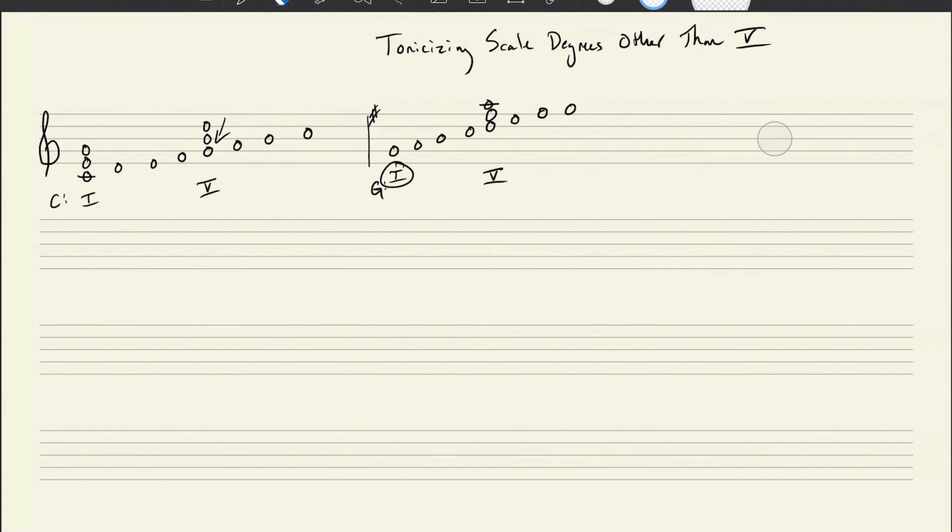We are going to tonicize a scale degree other than the fifth scale degree. So the way this works is you can tonicize any scale degree in your primary key that is not a diminished triad. So that means you can tonicize the second scale degree, the third scale degree, the fourth scale degree, although I will say there is an exception to the fourth scale degree. And then you can also tonicize the sixth scale degree.